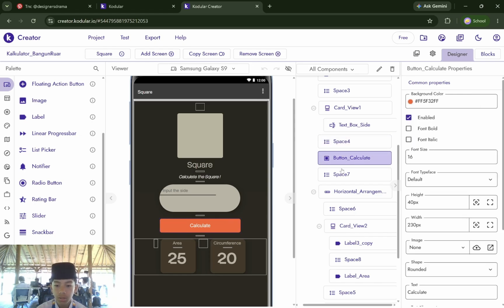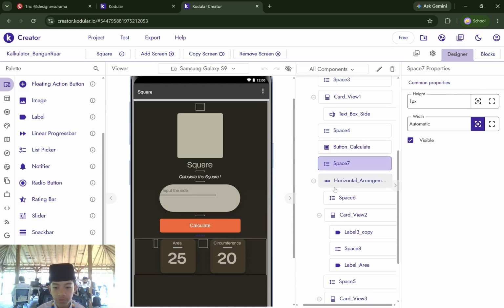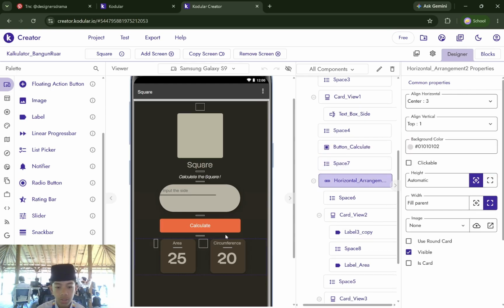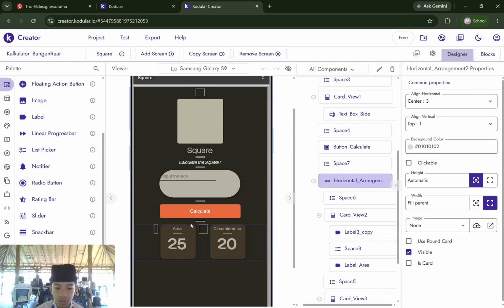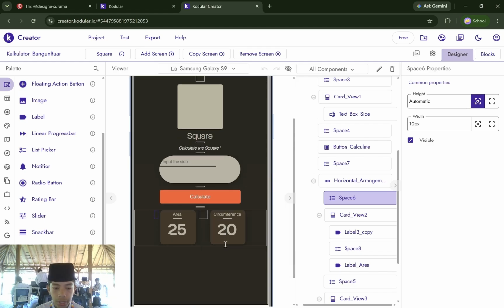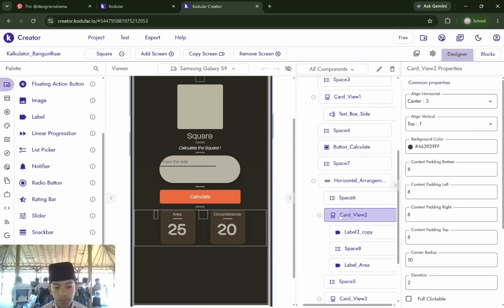And then I add a little space again to make a horizontal arrangement here, for the result of the square area and the square circumference. Inside the horizontal arrangement, I add some space on the left side, and I add a card view to make a group of the result, I mean the group of our area result.